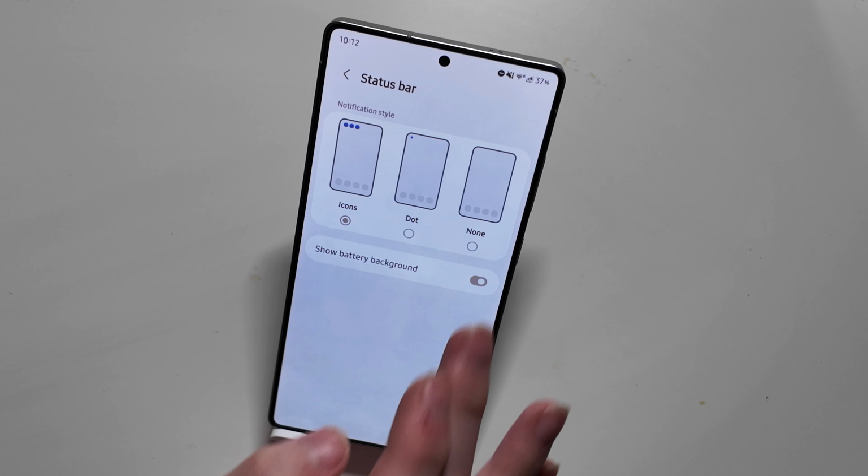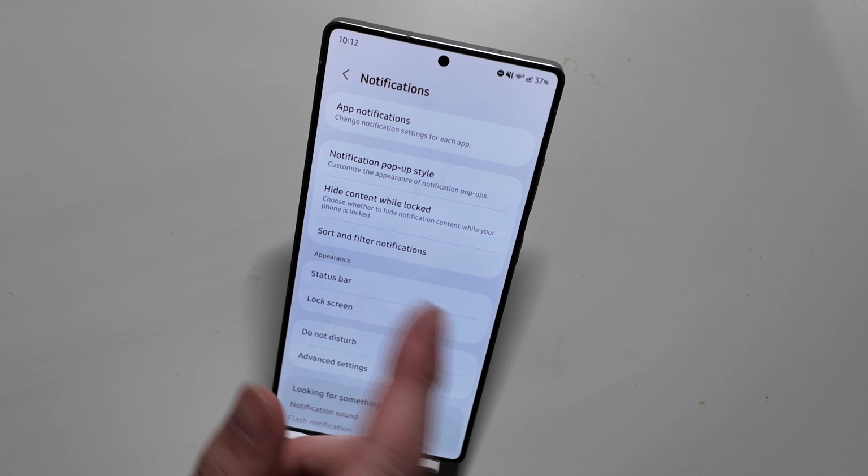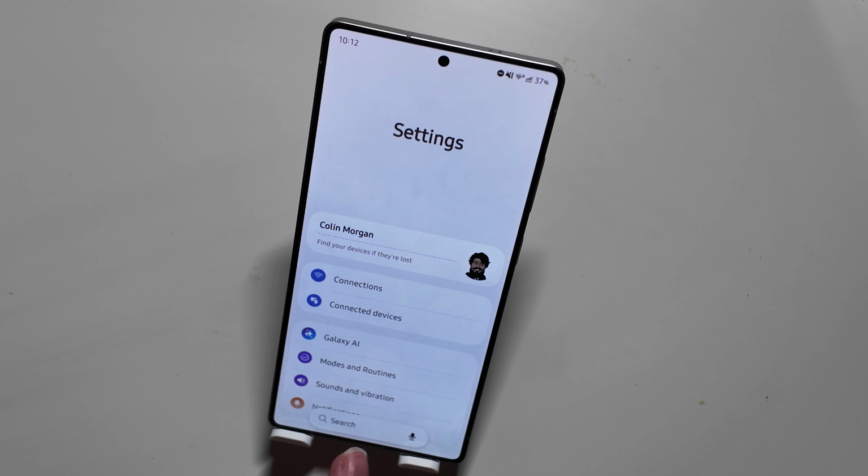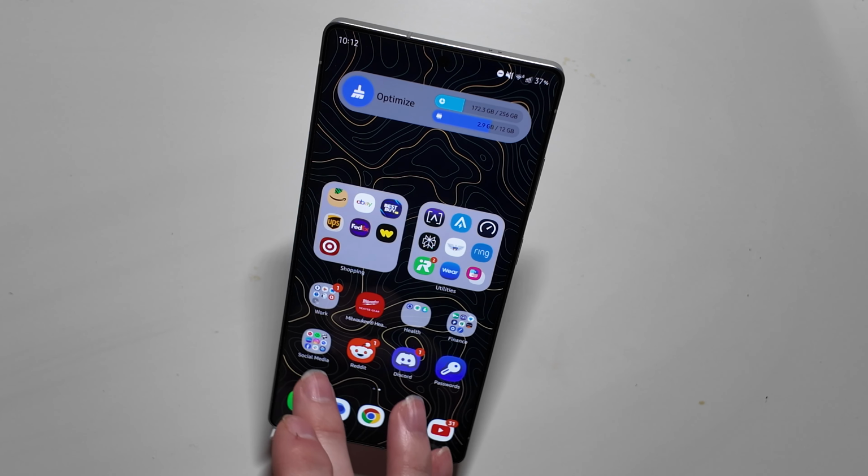I searched settings for it, and I was not able to find that setting either way. So if anybody knows where that might have moved to, or if that's not an option anymore, leave it down in the comments below for us. But that's something I'm not able to find.